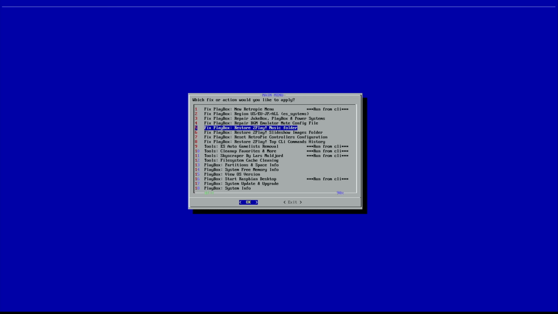Now in case, let's say, you don't like my 80s music and you want to just put your own music, but then you decide you want to bring it back, this is how you do it. You just go there and this will repair and restore all my music folder on your ROMs. In case you mess up your slideshow images folder, this will repair the original one I have installed in Playbox. Now we have, again here, the reset RetroPie controllers configuration.